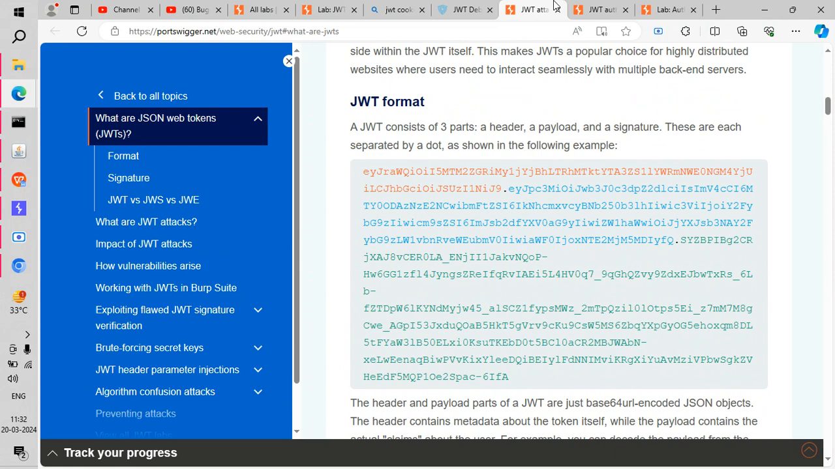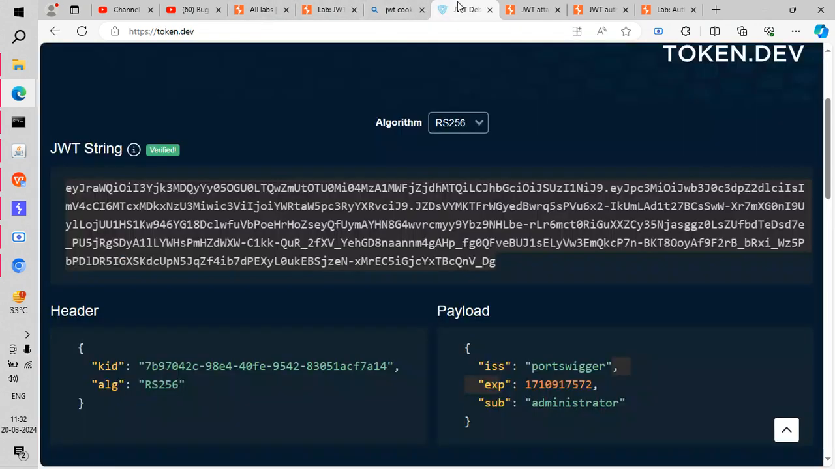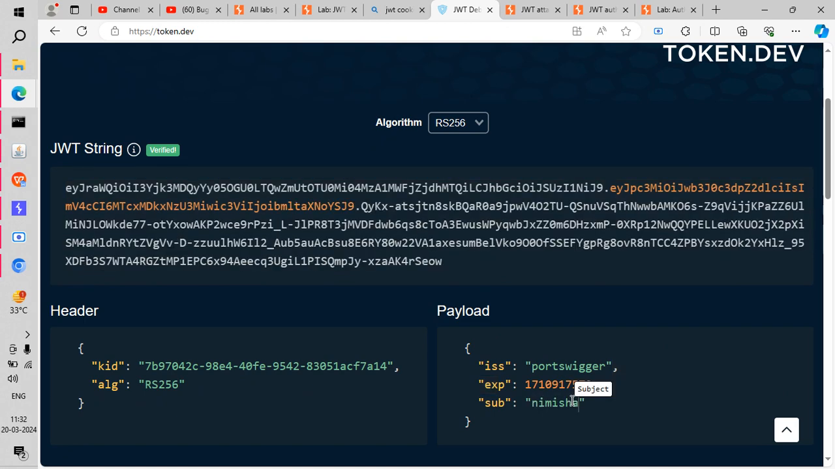If there is another user like Nimisha, we can change the payload to Nimisha. Once again, we can change this value to Nimisha, so the token changes again, and then I can log into Nimisha's account, right? So I hope you understood the concept of JWT session token account takeover.